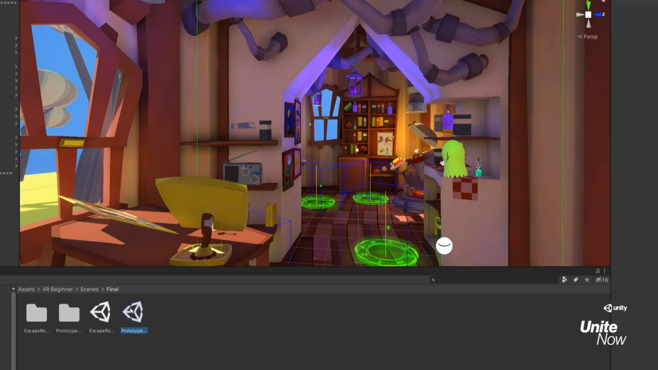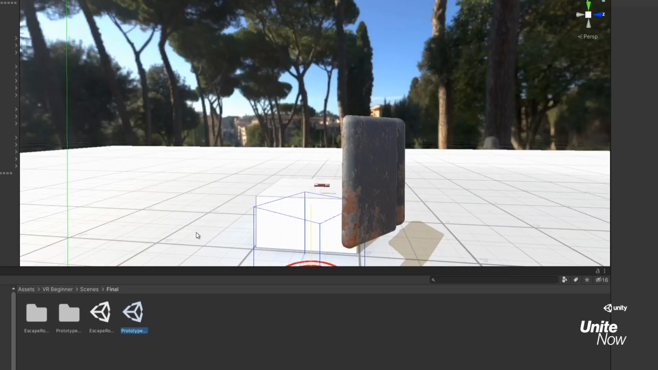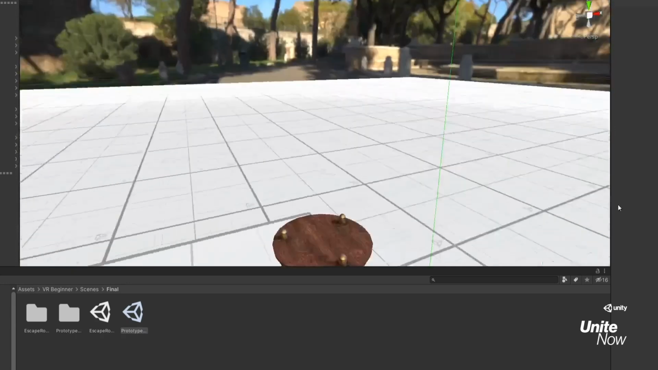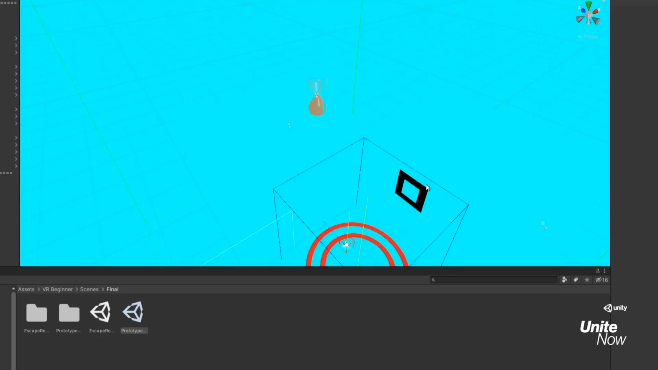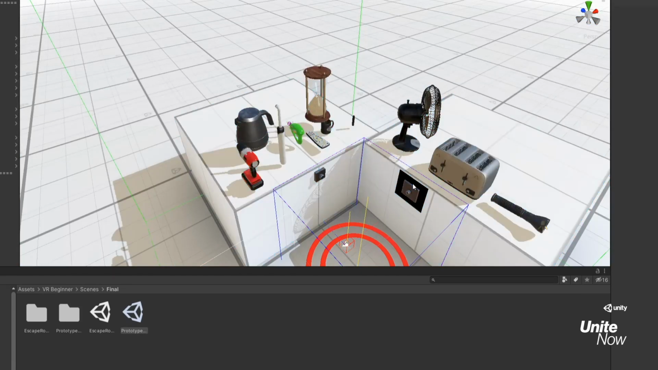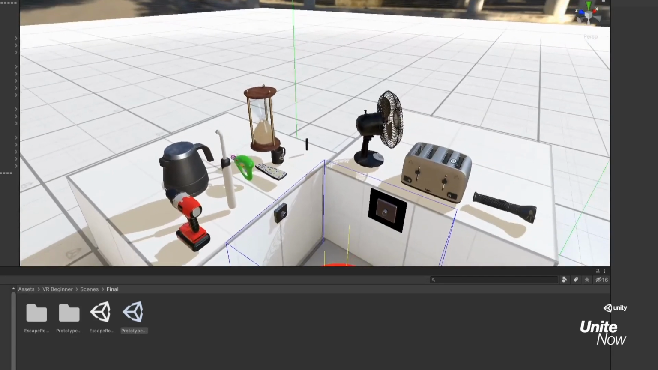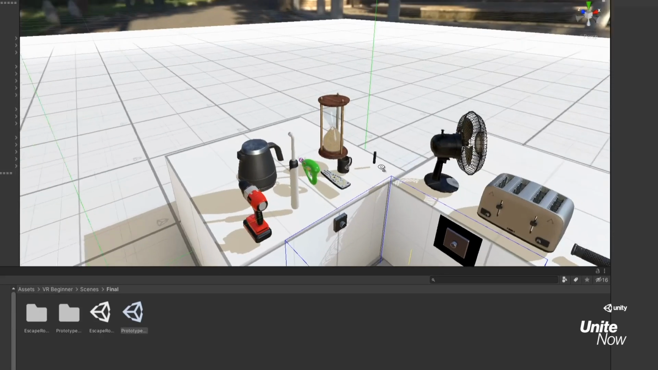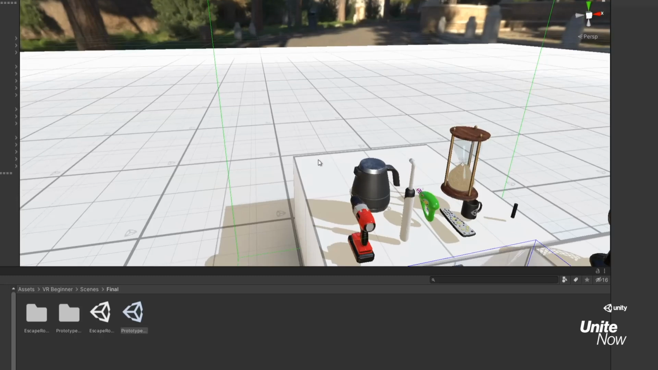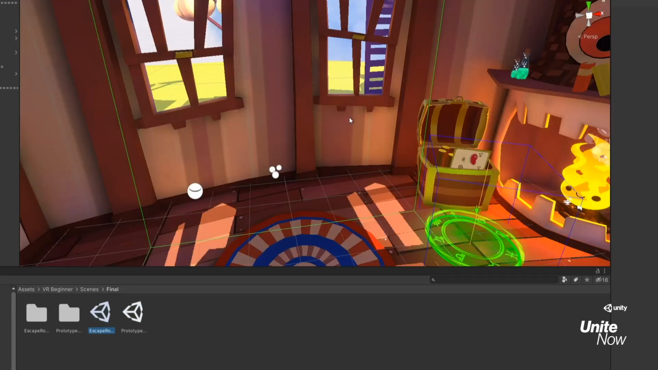This scene focuses much more on realism and interacting with real-world objects. Such as hourglasses, fans, toasters, torches, and all sorts of other objects. But more on that later. For now, let's go back to the escape room scene and have a look at how the XR Interaction Toolkit was applied to create a light-hearted, accessible experience.